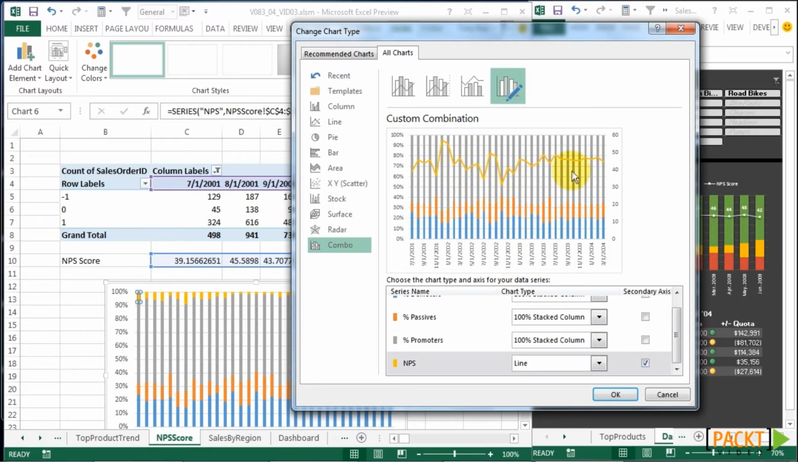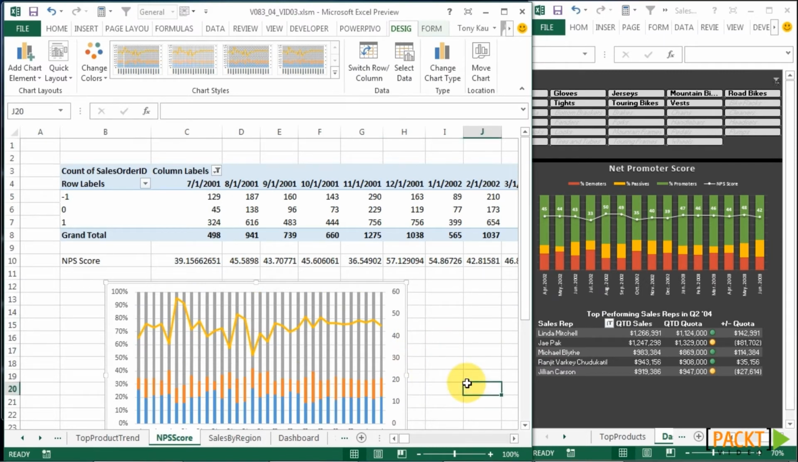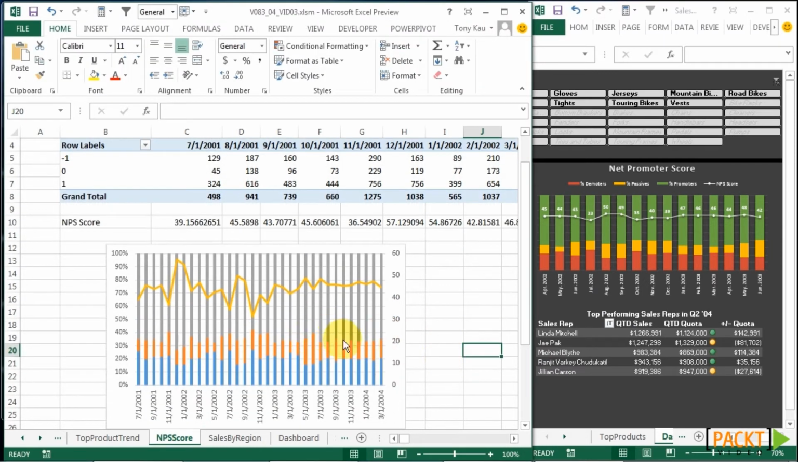So there you can see our charts taking shape already. Click OK. And there we have it. So now that we've created a combo chart, in the next video we'll look at how to customize it to make it look like our actual chart.